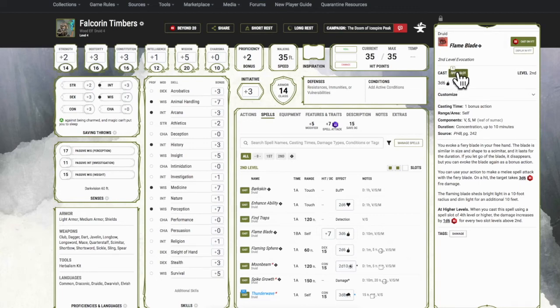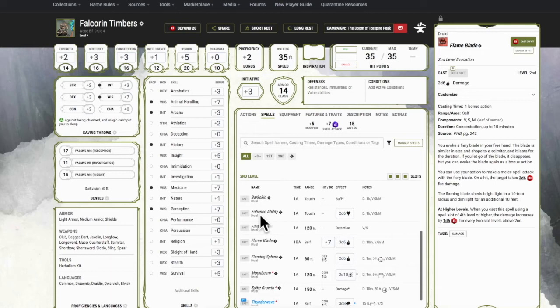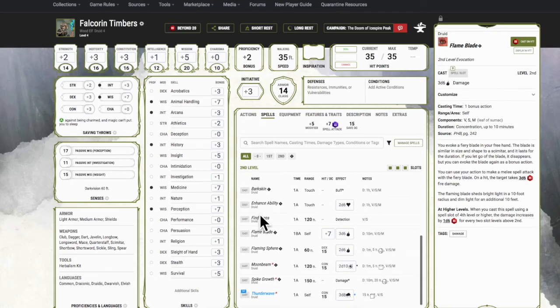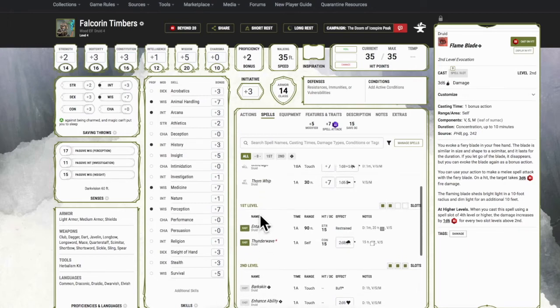I click on that, and what that does is it rolls the dice for all the information that's down here, puts all that information in Roll20. Now my spell slots go down to 0, and all of these are grayed out because it lets me know I have used up all of my second level spell slots, and I can't cast any more second level spells until I take a short or long rest, depending on what those spells require you to regenerate with.